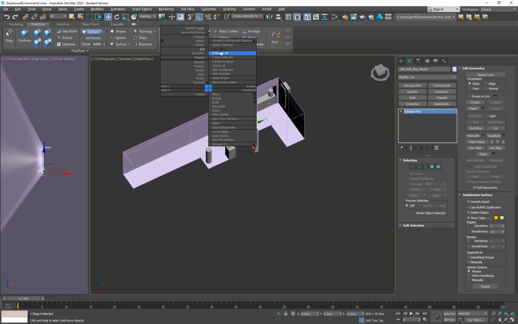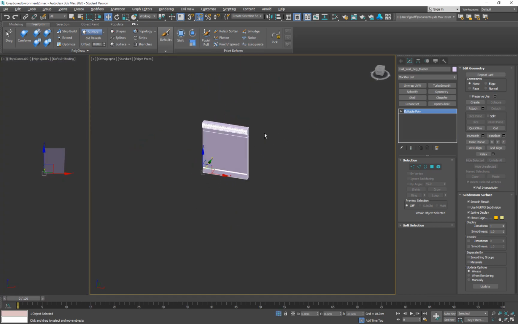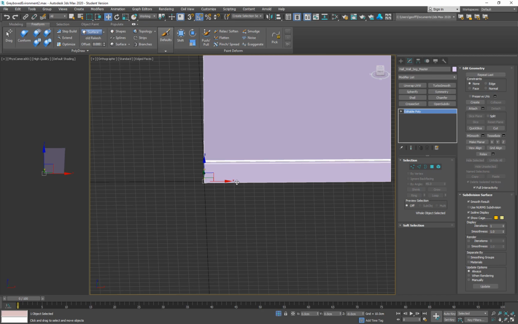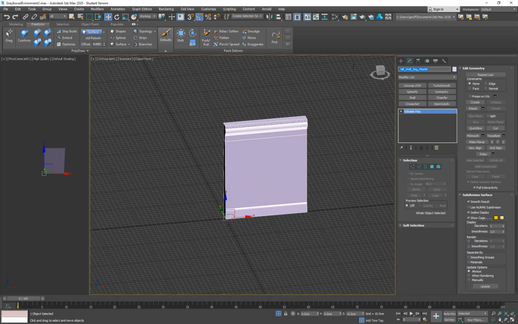So first we're going to take this and isolate this selection, so we just have this wall. We know that it's zeroed out right in the middle of everything. We'll just call this stand-in. I actually have a finished one. So anyway, it doesn't really matter.